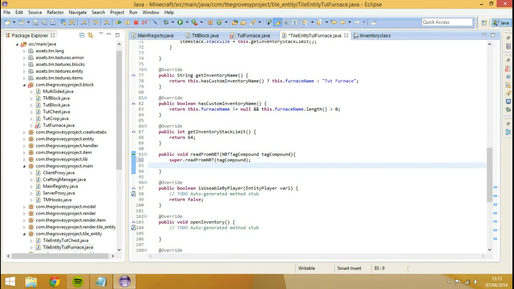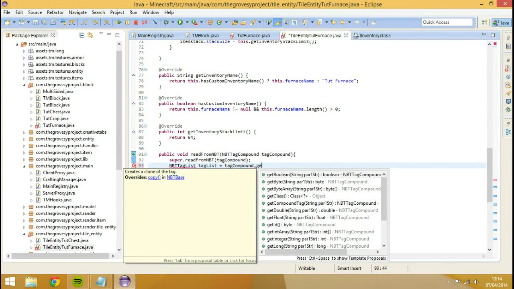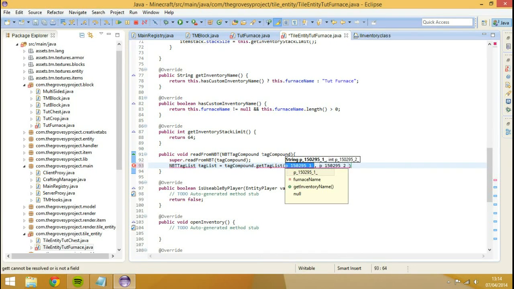So what we'll do, we're going to create an NBT tag list. We're going to go tag list, and we will set this equal to tag compound dot get tag list. The first one's going to be items, so that's going to look for any items inside of the inventory. It's going to store that, and we'll set the second one to, I don't know, 10. So import NBT tag list. Okay, so we've done that.